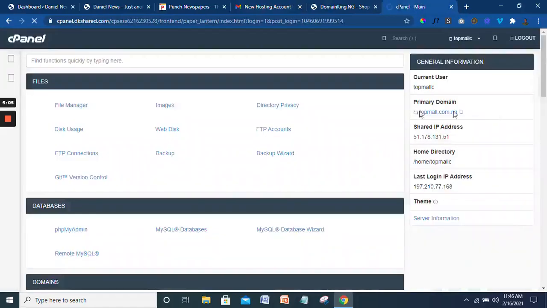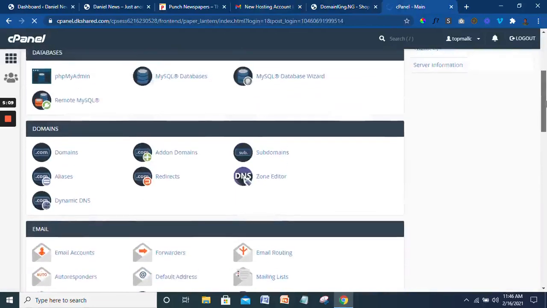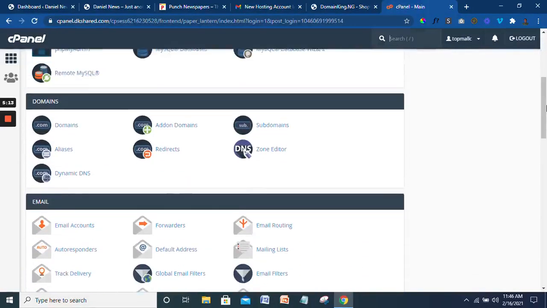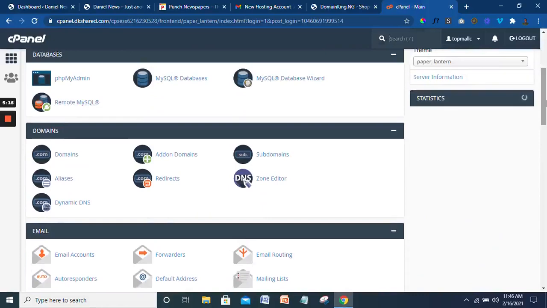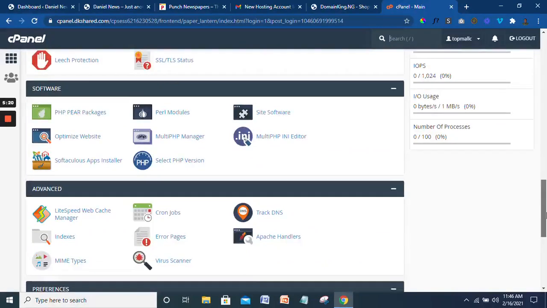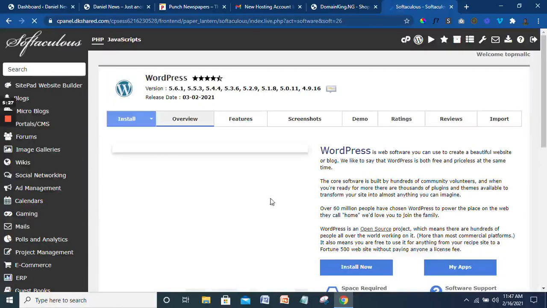From the cPanel, this is where we are going to install our WordPress, ladies and gentlemen. WordPress is software, and it's free. So all the money you are going to pay has ended now; the rest of what we do will be free. You just come straight down to this Softaculous app installer, then click on WordPress. You also have Joomla and others, but WordPress is the best out there, I must confess.